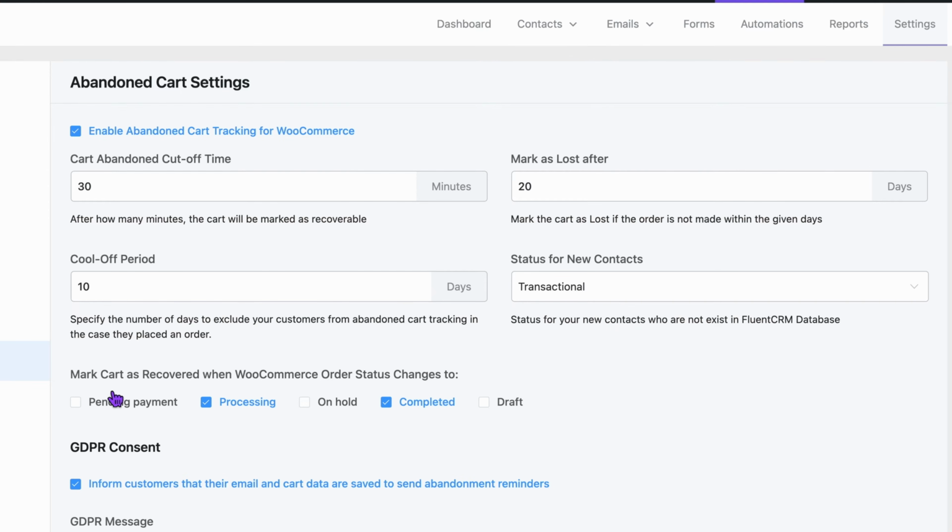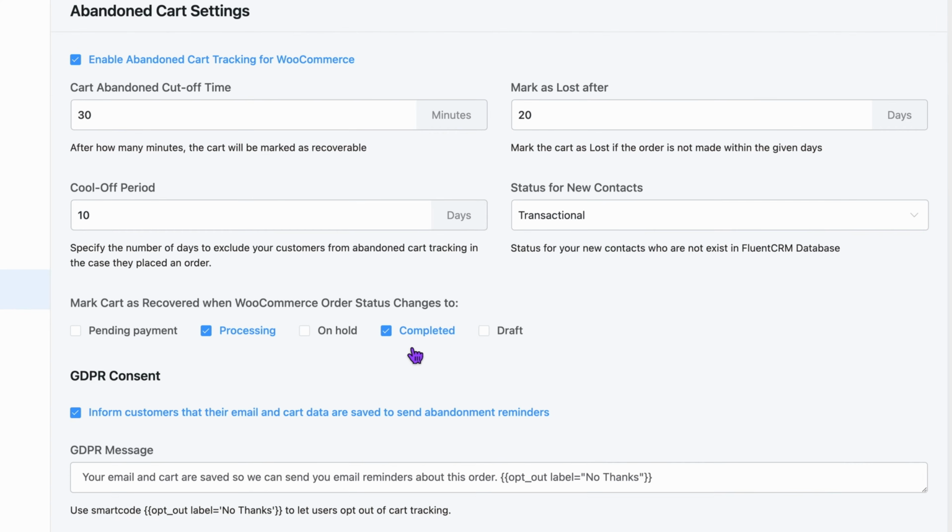One of the key settings is the Mark Cart as Recovered option. Here, you define which WooCommerce order statuses, such as processing, completed, or the rest, automatically mark the cart as recovered, closing the loop on the potential sale. Let's check out a few other things here.